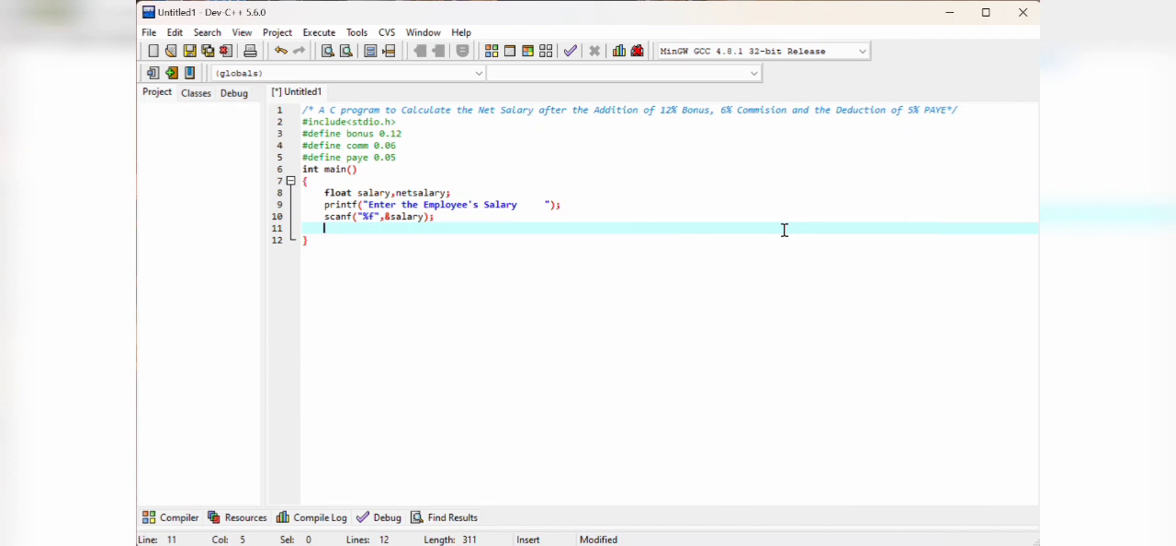Net salary shall be equals to our salary, what we are earning, plus the additions. One addition is the bonus. Bonus is salary times the constant. We then do addition of our commission figure, which is salary multiplied by commission, which in our case it's 0.06. It's declared or defined up there. Then we deduct pay as you earn. It shall be salary times pay. Put a semicolon at the end.